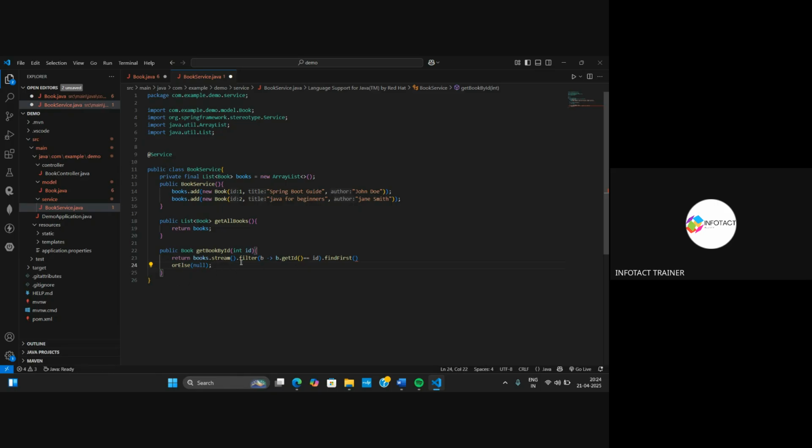So did you understand this whole thing? What am I doing inside the filter function? I'm checking whether the ID that I have provided is the same as the ID of the book. Then I'm providing the findFirst function in order to check. Sorry ma'am, but dot is missing after findFirst. Yeah.